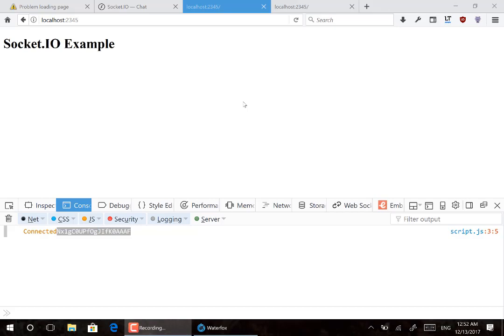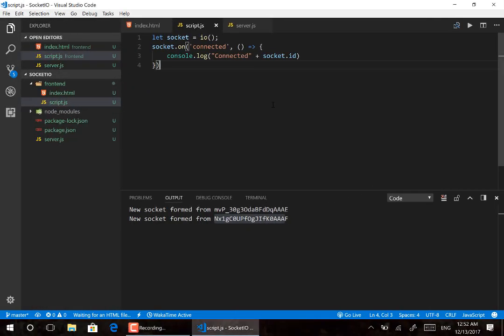The server does not know about that. Okay, now let me just go back to the whiteboard and show you what this actually means, having these two socket connections open.